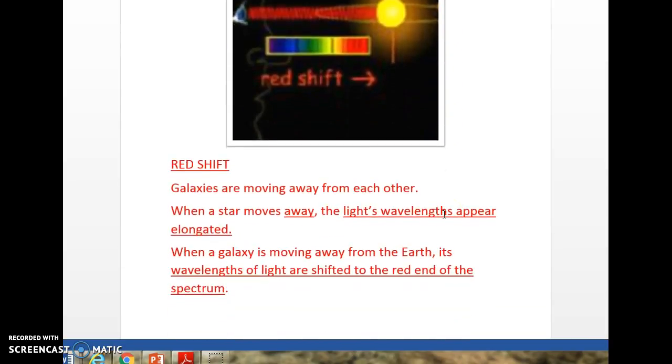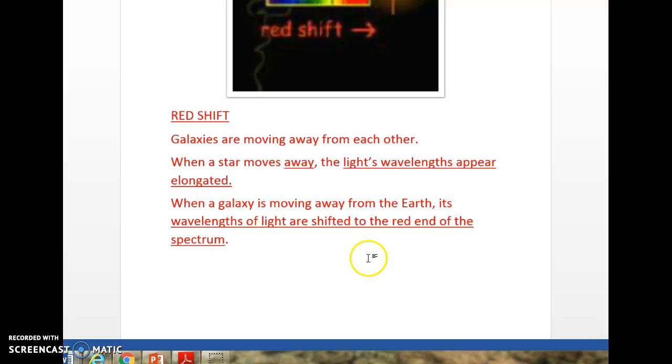So when it appears to stretch out, it looks red, because that is the part of the rainbow that has the longest wavelengths. So that's why we call it a redshift. It appears red. The wavelengths are stretching out. We can tell that the object is moving away from us.